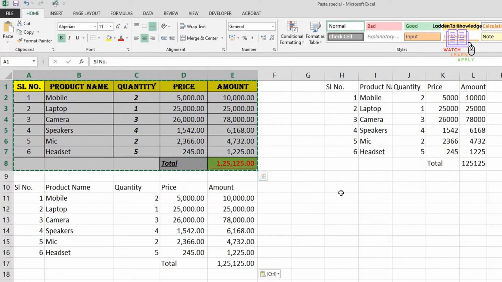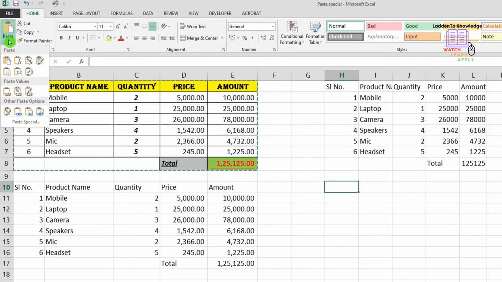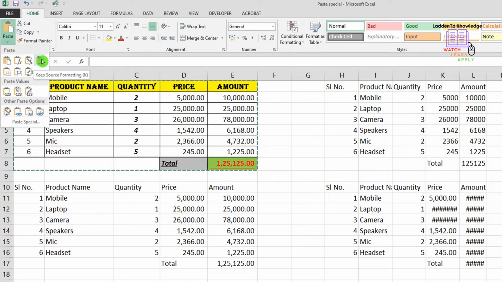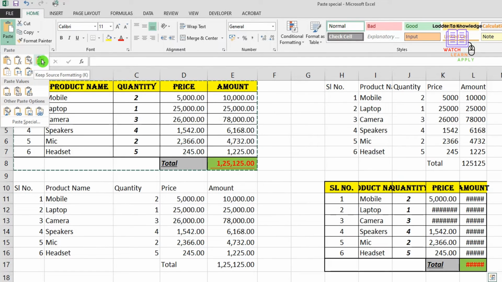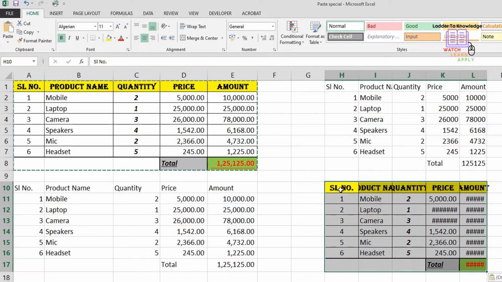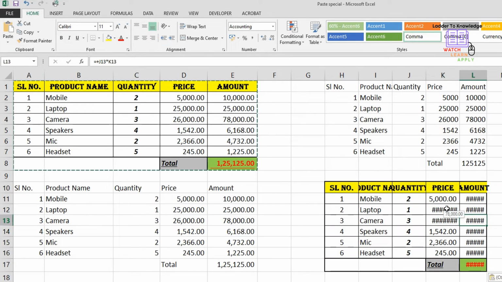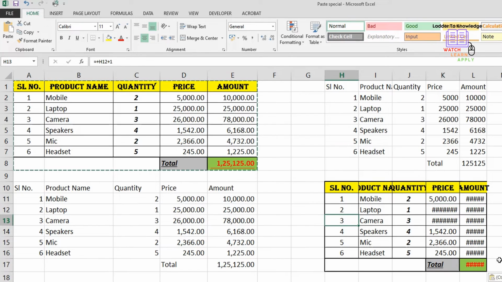Again, this data is copied. We will move to the next cell. When we go to the next one, what it says is keep source formatting. Once you paste the data using this function, all the source formatting will be pasted along with your formulas. As you can see, all the things are pasted as is. The only thing which is not pasted is the width of the column. So let's see whether we can eradicate this problem in our next function.